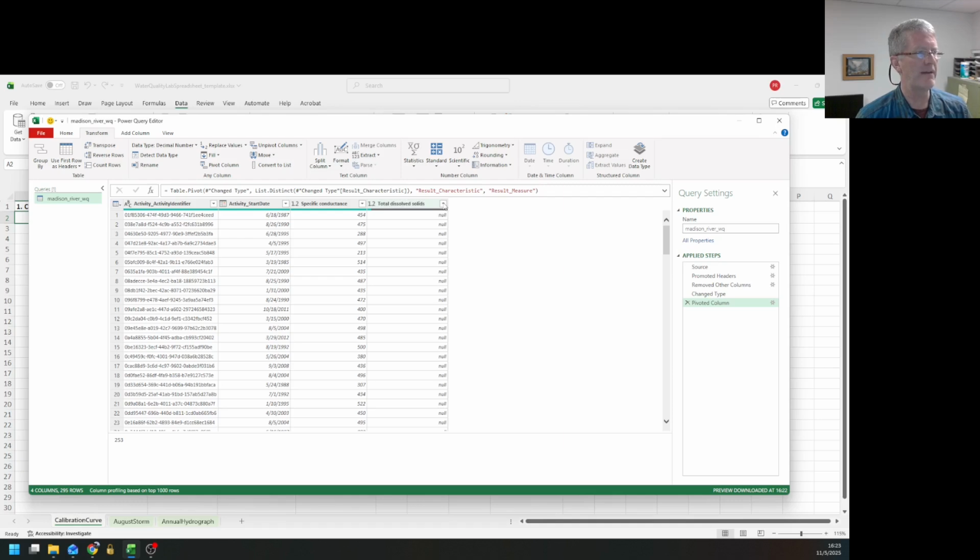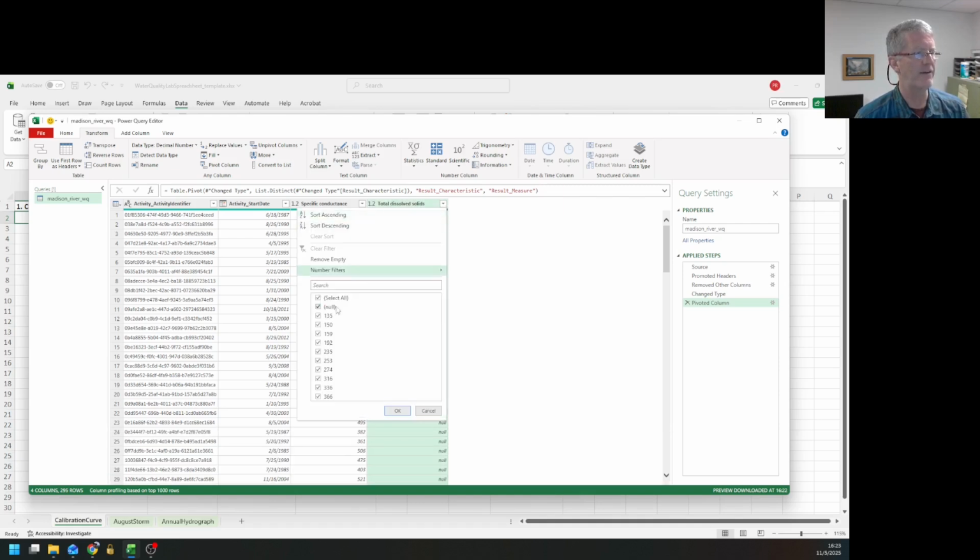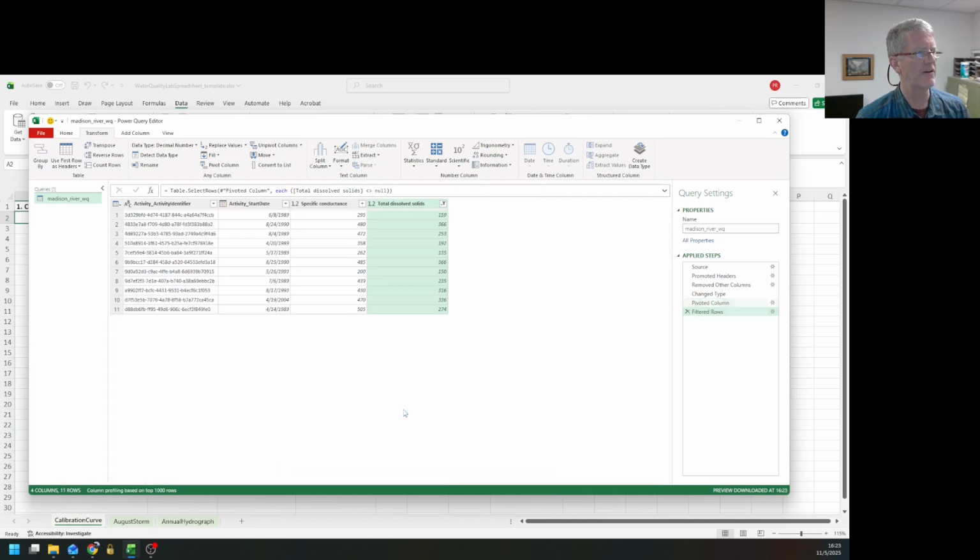And the quickest way to do a filter is this little arrow on a particular column. In this case, I want to filter off of this column, and I want to filter out any values that are null. And to do that, I just uncheck the null to say I don't want you to show me any rows that have a null in it. So if I uncheck that null and I click OK, now I'm only getting the rows that have a number other than null in the total dissolved solids column.